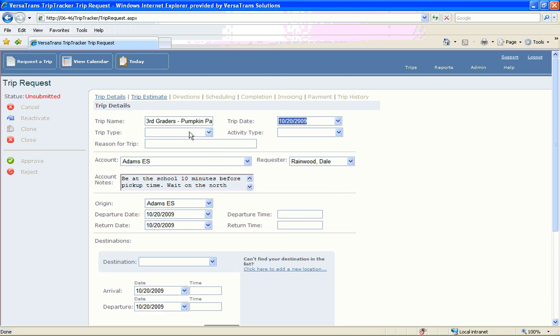After we do that, we need to next fill in the trip type. When we click on the trip type, we see the options that are available there, and we'll choose the one that's most appropriate. In this particular case, it's a standard trip, so that's what we'll make as our selection. Next, we need to identify the activity type. In this particular case, it's going to be an educational trip, and you'll select from the choices available in your case.